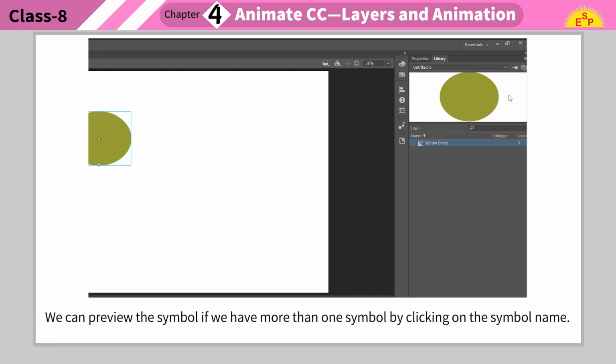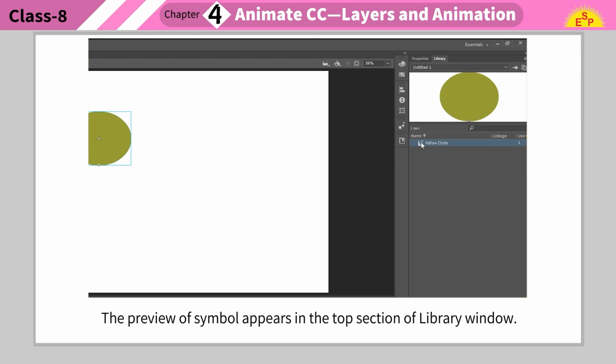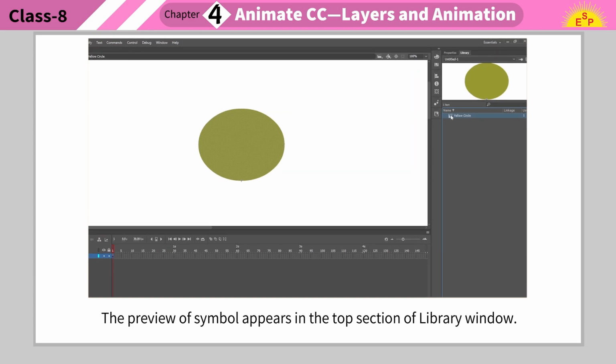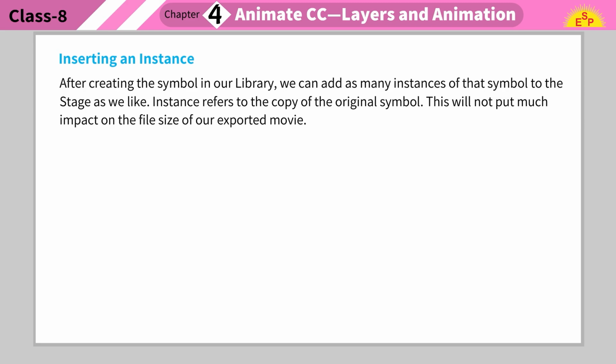We can preview the symbol if we have more than one symbol by clicking on the symbol name. The preview of the symbol appears in the top section of the Library window. Inserting an instance. After creating the symbol in our library, we can add as many instances of that symbol to the stage as we like. An instance refers to a copy of the original symbol. This will not have much impact on the file size of our exported movie.